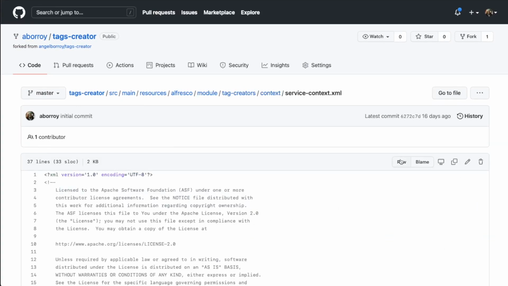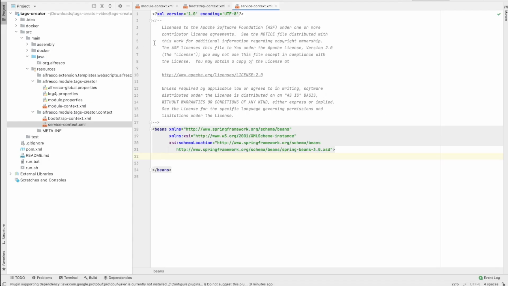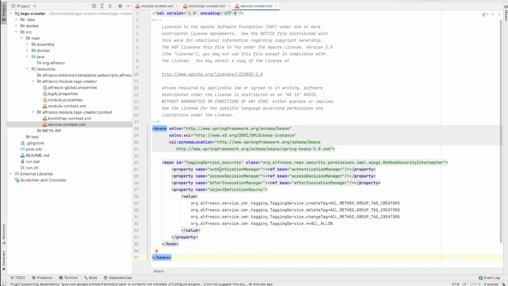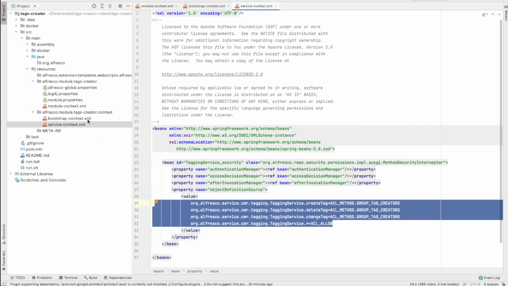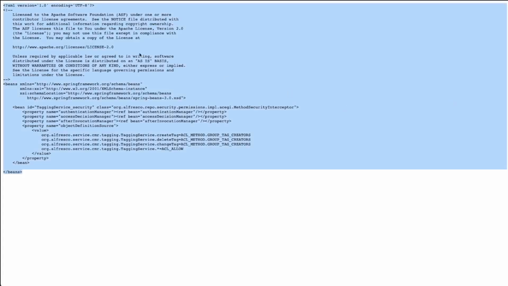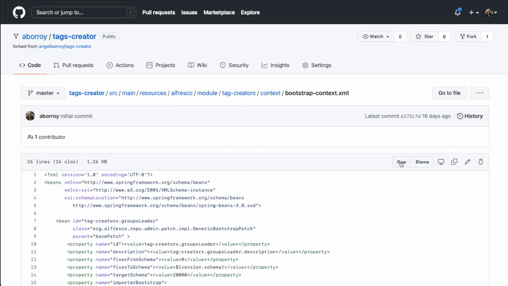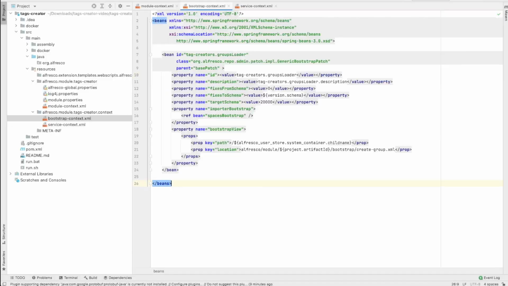So this is the service content, and this one is the service content. So as you can see, this is the one creating this tagging service security that was missed in the original Alfresco repository code with the permissions for the different methods. On the bootstrap, we are going also to take the code that we created for that. And in this case, we can do exactly the same thing.